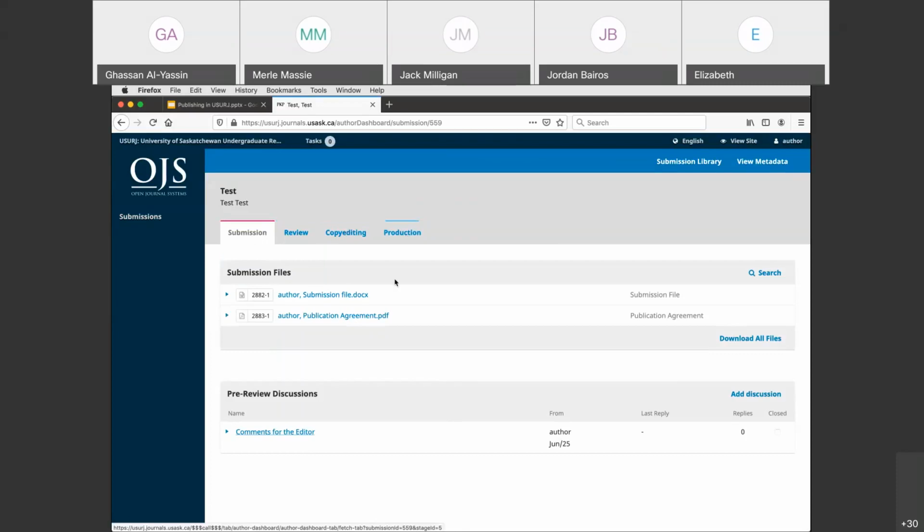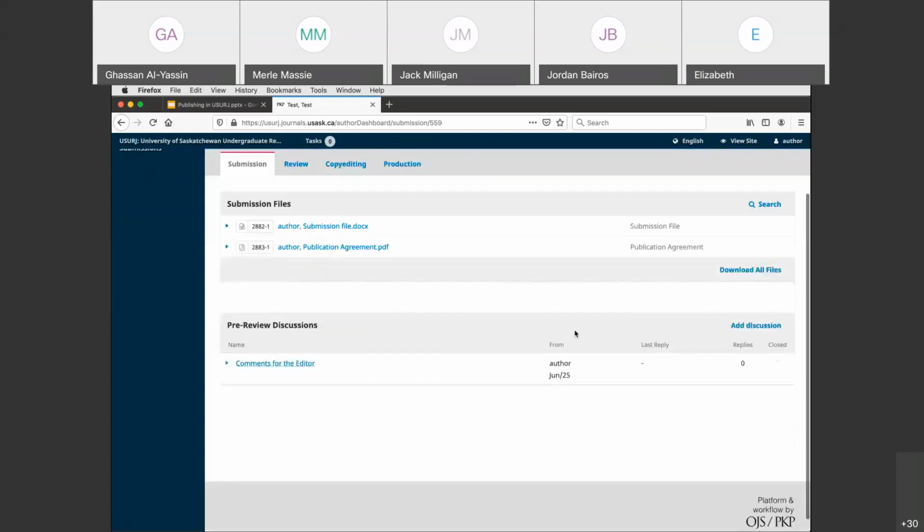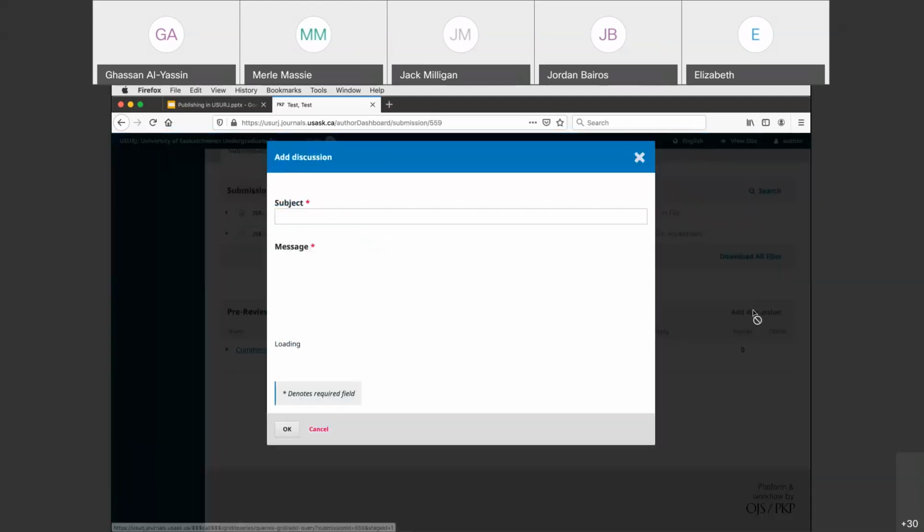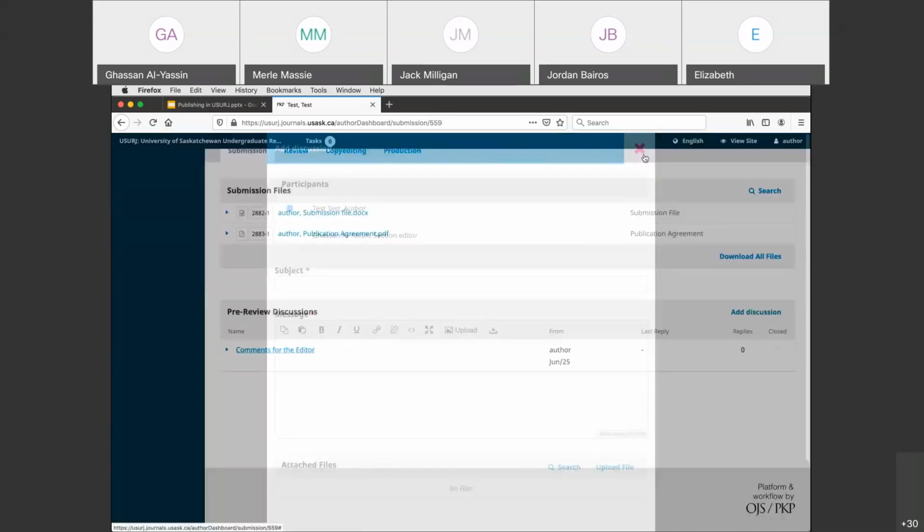Okay, you can see the 2 files that you have uploaded. You can't upload any further, but if you want to upload something else, you can let us know. Remember the comment to the editor that I typed? It shows up here. If you want to talk again with the editor, click Add Discussion. Sorry, I'll do that maybe slowly.